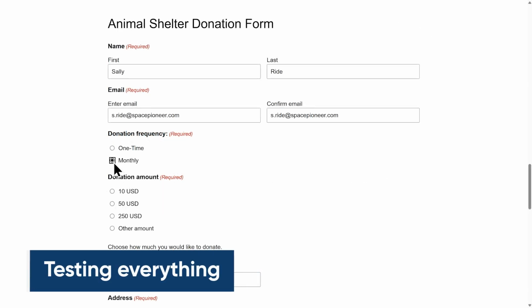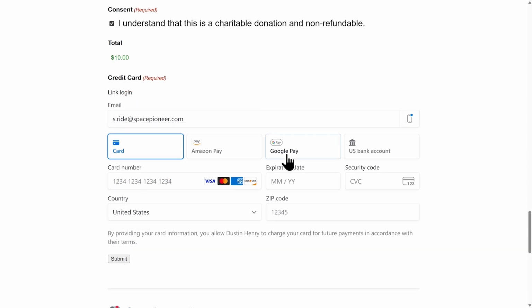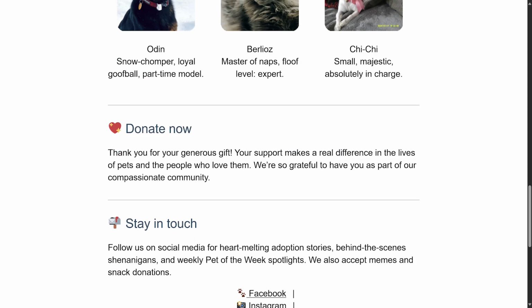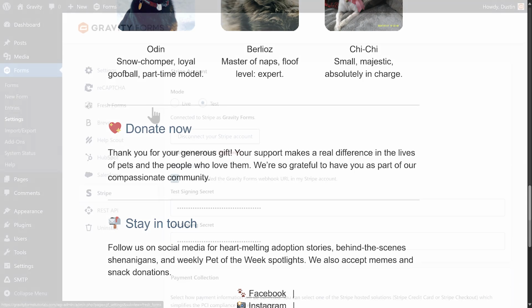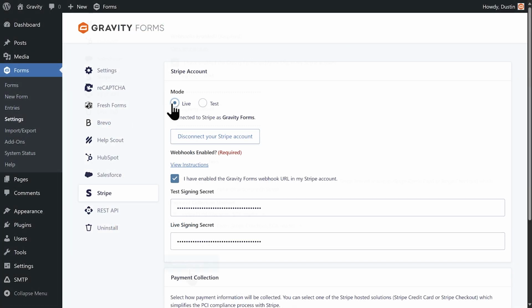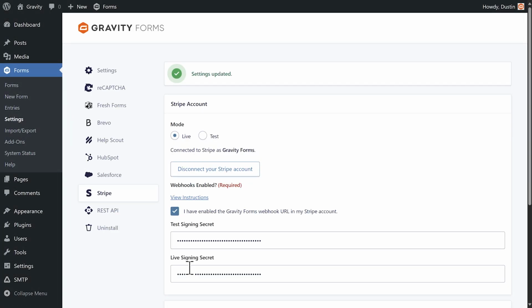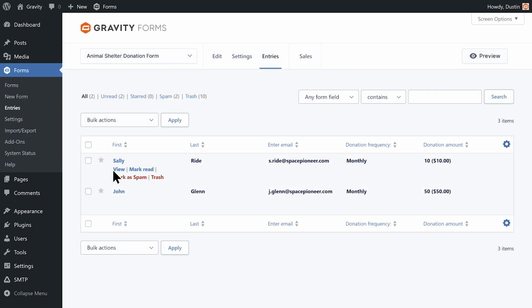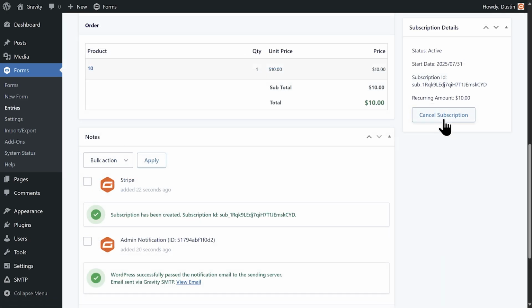I'm next going to embed my form on my site and submit a few test submissions with my Stripe settings set to test mode. Once I've confirmed everything is working correctly, I'll be ready to switch to live mode and start accepting donations with Gravity Forms and Stripe. Finally, if I head to the entries page for this form, I can review all the donations I've received.